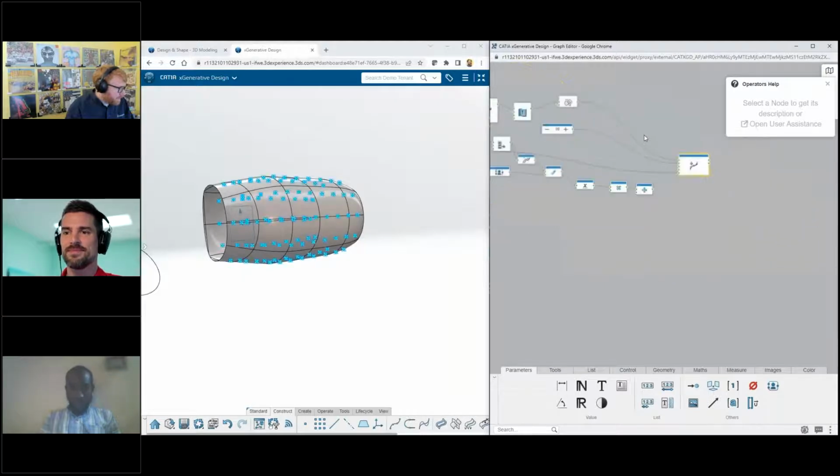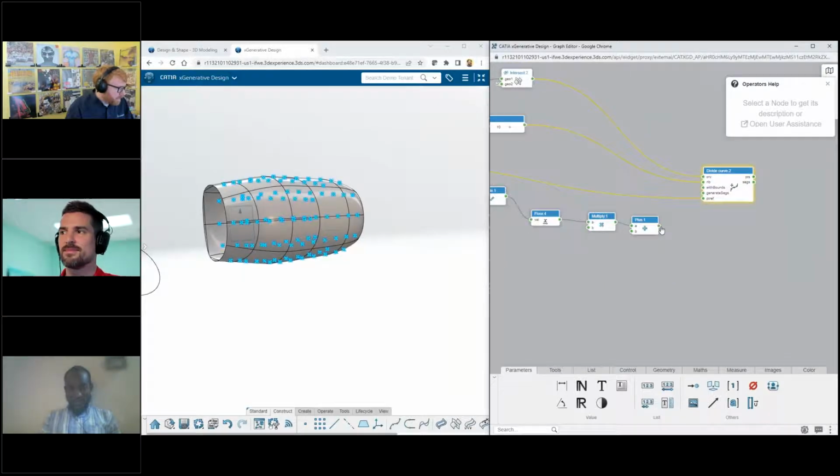Yeah. I have a question for Andrew and Jordan. Would you call this a non-linear workflow?